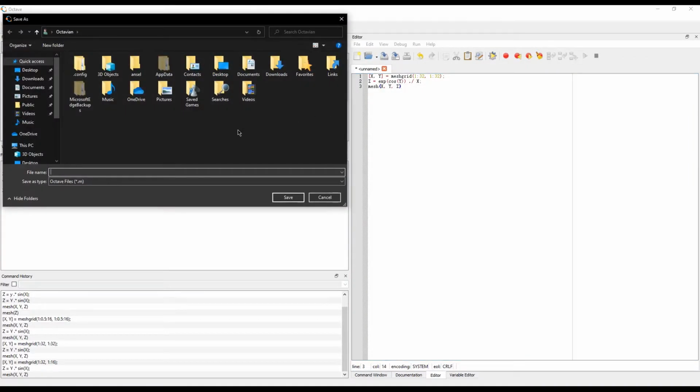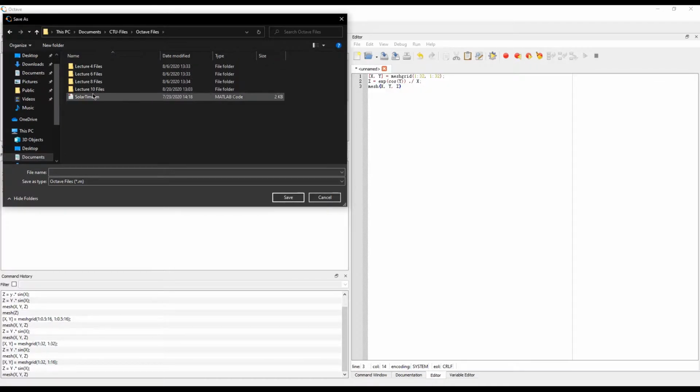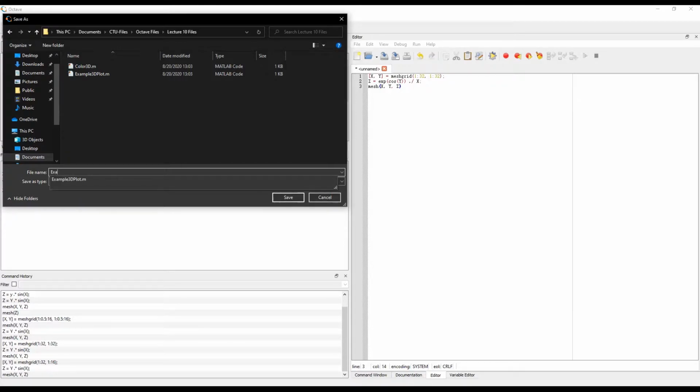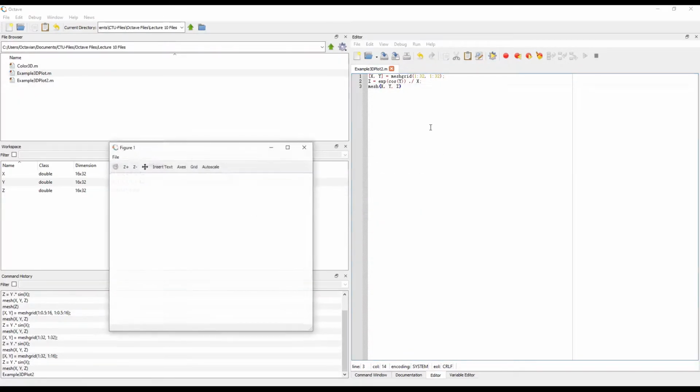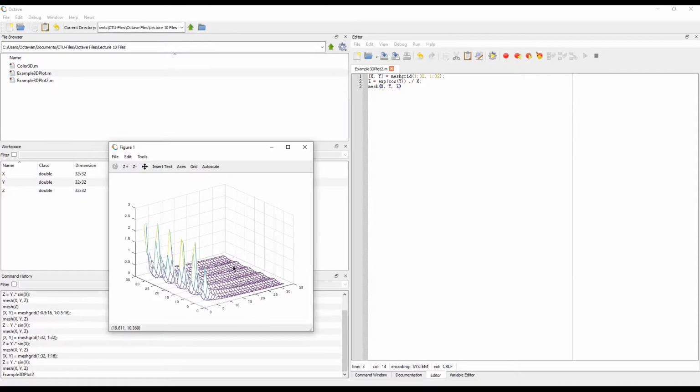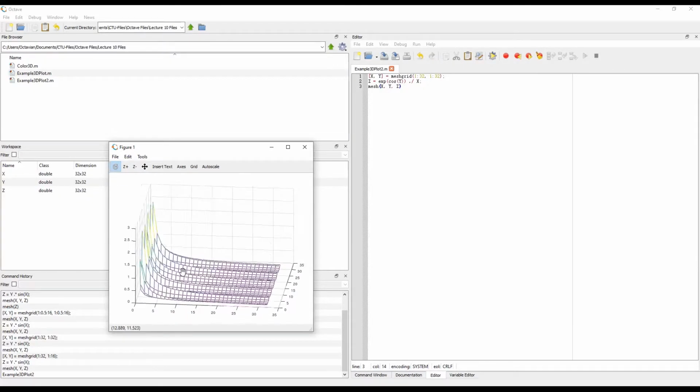I first have to save this. So I'm going to call this example 3D plot 2. And this will all be on a GitHub repository, so you can take a look at it later. And when I run this, I have this pretty interesting looking thing right here.